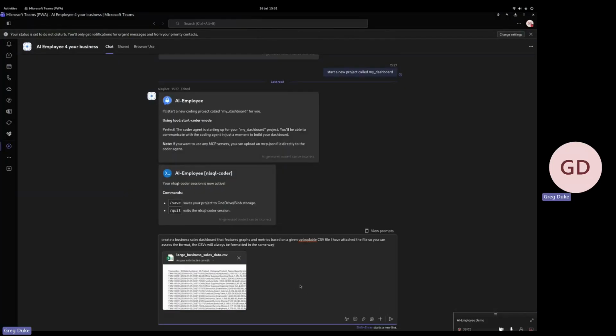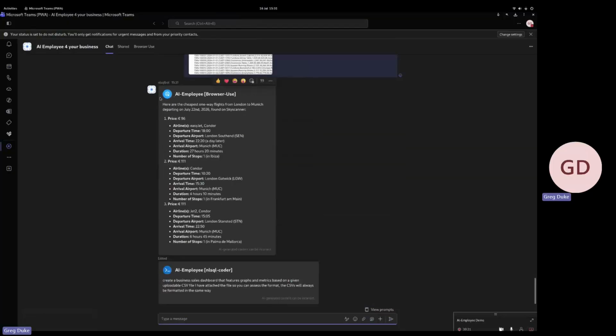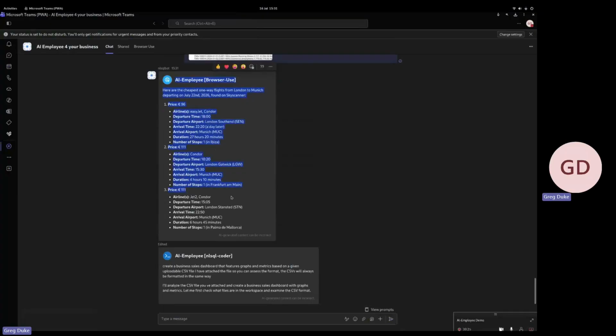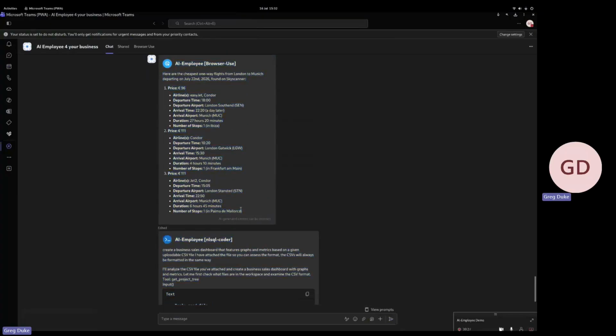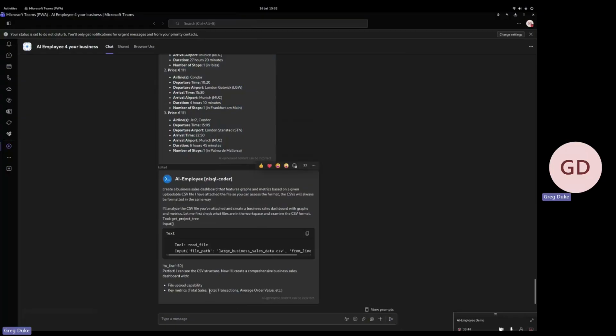So I've said create a business sales dashboard that features graphs and metrics based on the given uploadable CSV file. I've attached the file so you can assess the format. The CSV will always be formatted in the same way. So here you can see our browser use agent has got back to us with the cheapest flights it could find, which is great. So now the coder agent's at work. It's going to build this entire app for us. It's going to test it, and then it's going to respond to us.